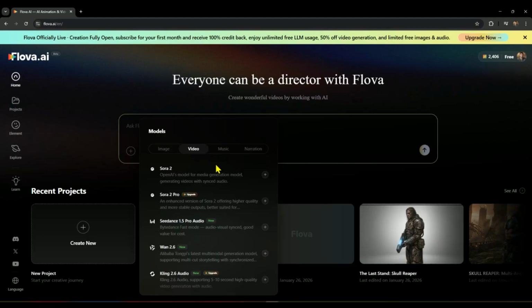For video generation, you also get top-tier models like Seedance 1.5 Pro with audio. This one is actually my personal favorite. You also have access to Sora 2, Kling 1.2.6, and Veo 3.1. But again, you don't even need to touch these models. The Floa AI agent handles everything for you.